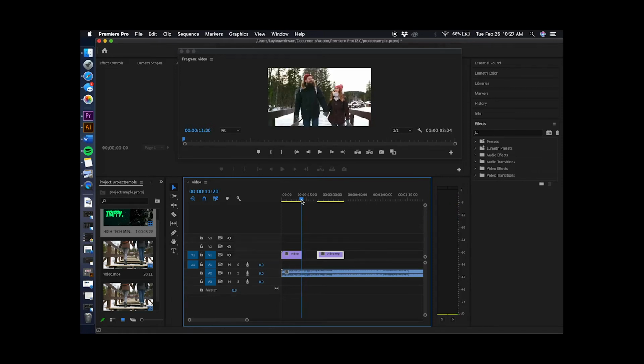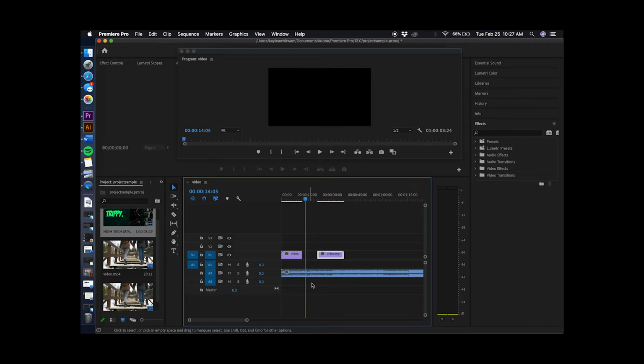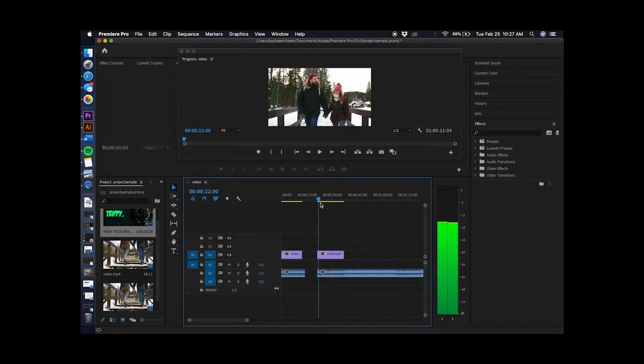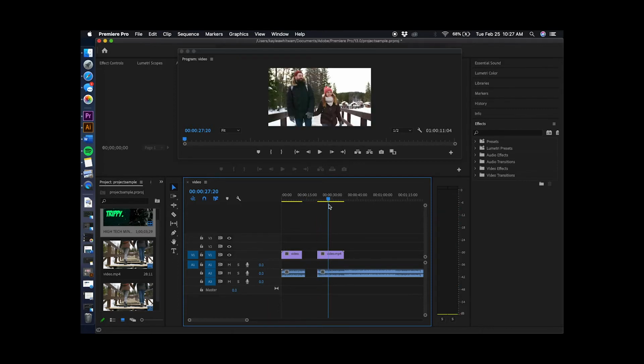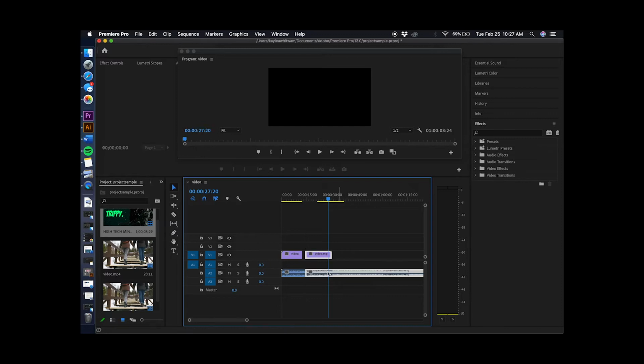This works the same for audio. You can either click on the audio or just click on nothing and it'll split it where this cursor aligns. If I press Command K, see how the video has split as well. So now there's two separate sections for each of them. If you want to split the video and the audio in the same spot, you can just line them up like this and press Command K again and it will split both of them.